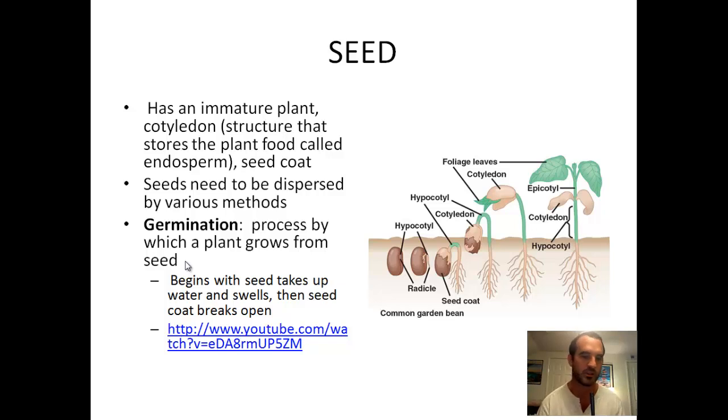Germination is the process by which a plant grows from seed. It begins when the seed takes up water and swells. Then the seed coat breaks open, and here we go on the right. You've got your picture of your seed. The first part to come out is what will end up being the plant's root structure. Then from that, the plant's going to grow out. The first leaves are going to start to break out. All the while it's growing, it's using the food that's stored in the seed.